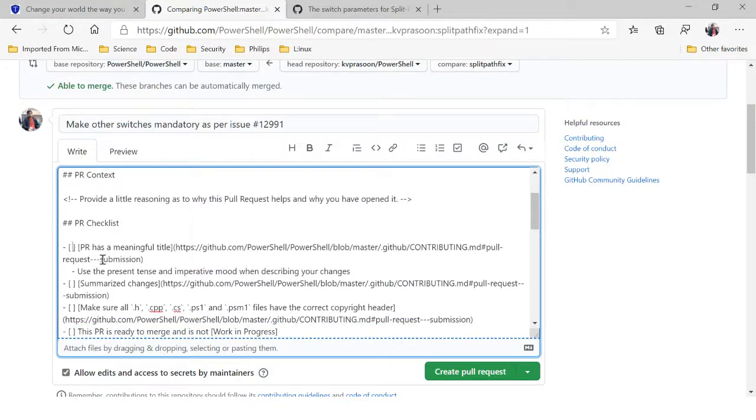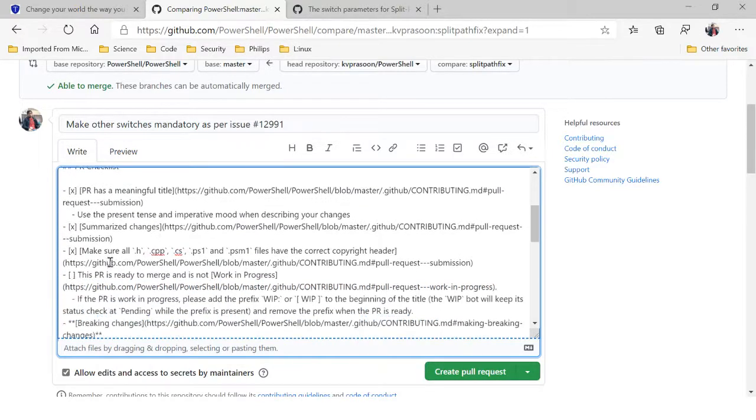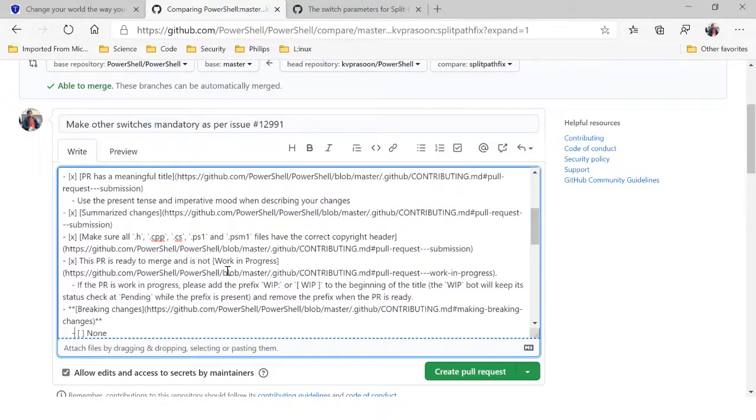Then there is a checklist, which is kind of a declaration. So we just need to make sure, okay, the PR has a meaningful title. I have summarized all the changes. All the files have correct headers because I didn't modify anything. We can make a PR work in progress by giving a WIP prefix, but this is not work in progress. I'm done with the change.